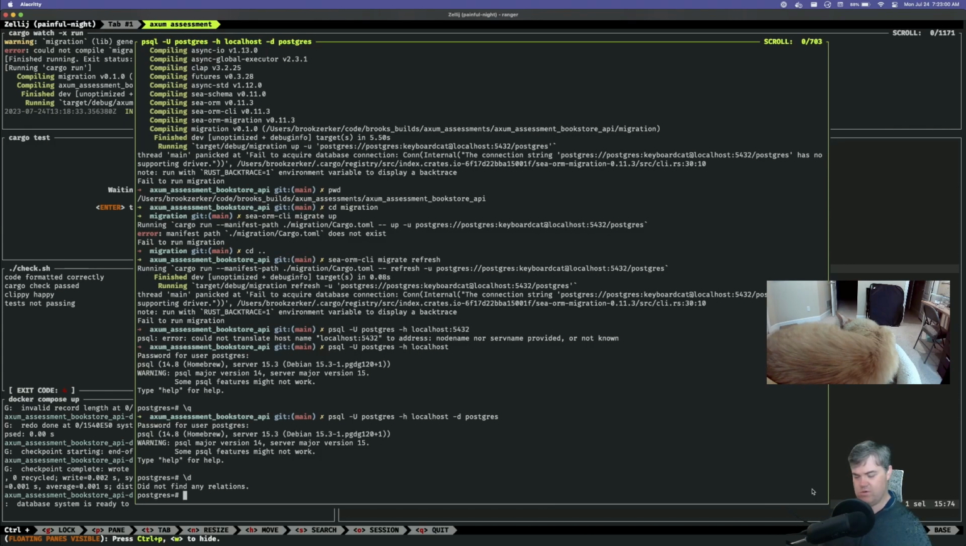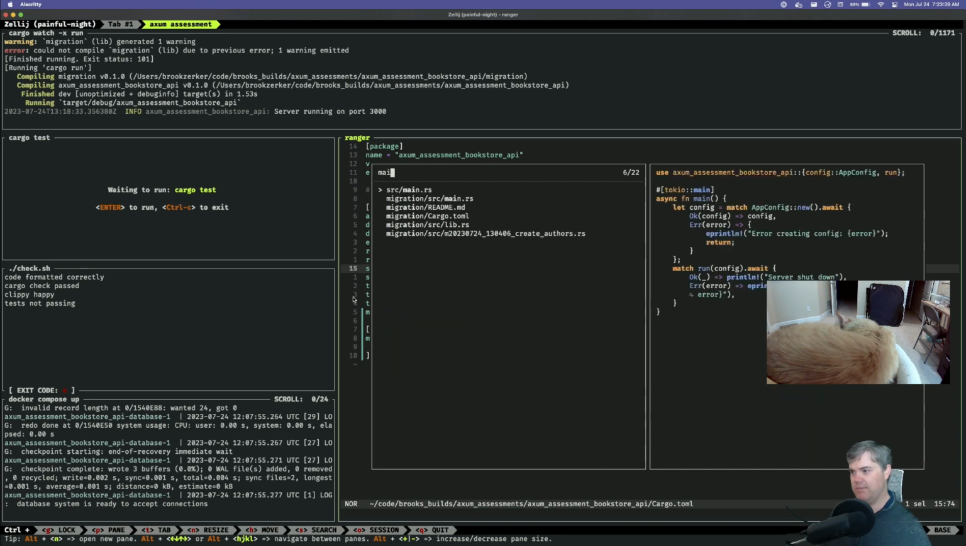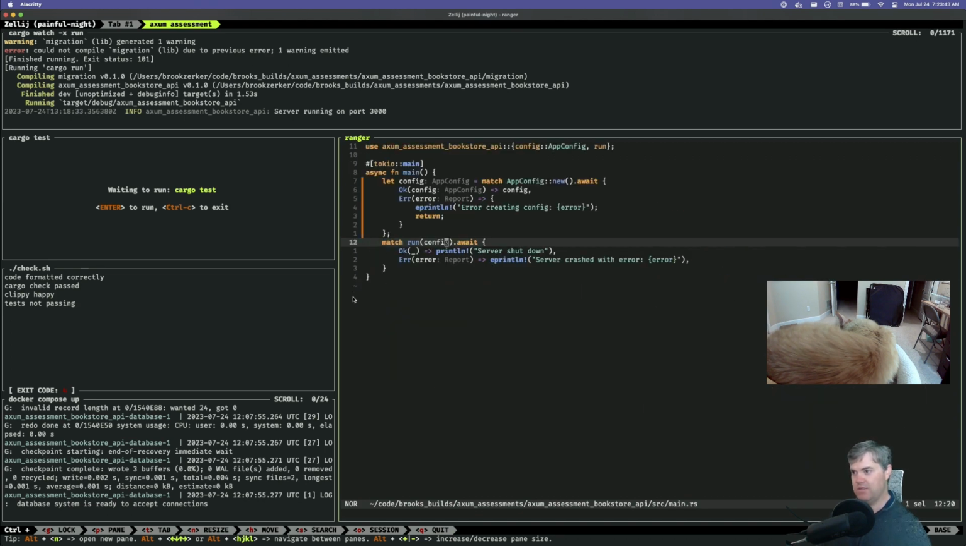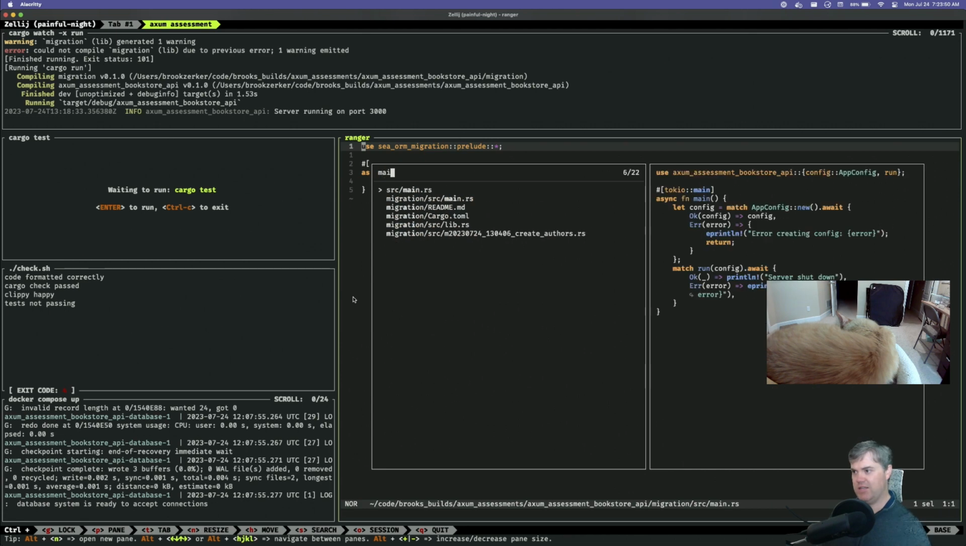Okay, so you're trying to run this. You have no supporting driver. Fail to acquire database. Oh, because I don't have this set up in the environment variable. Okay, hold on. That's why they're doing that. I don't like it. Main. No, other main. You main. So you run that.